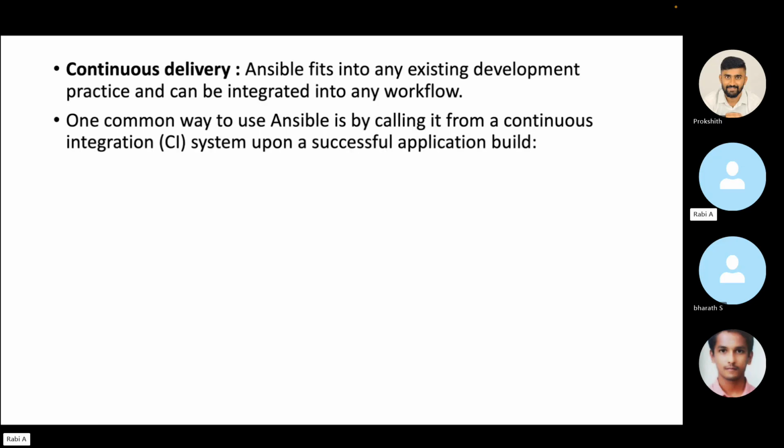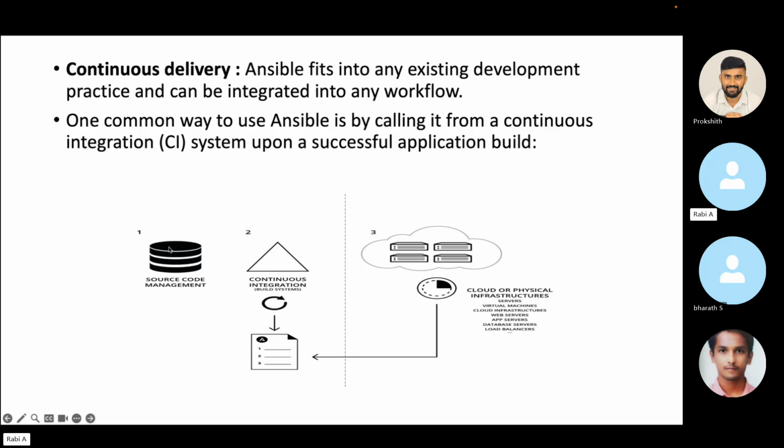Likewise, you can also set up your CI/CD, continuous delivery. Ansible fits into an existing development practice and can be integrated into any workflow. One common way to use Ansible is calling it from your continuous integration system, for example from Jenkins. You will write the code, build it, and from there you trigger your Ansible, which will deploy it to your machines. Even that is possible. So this becomes your CI/CD. We are continuously integrating, continuously deploying. We can make use of Ansible for that also.